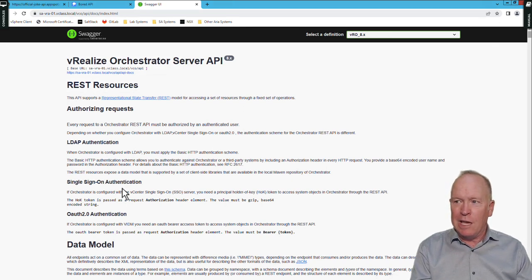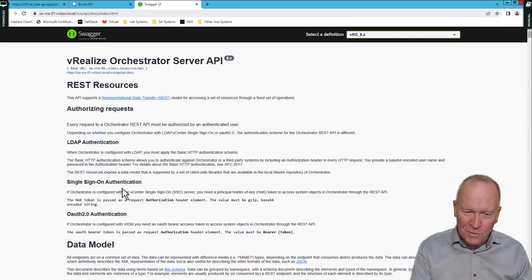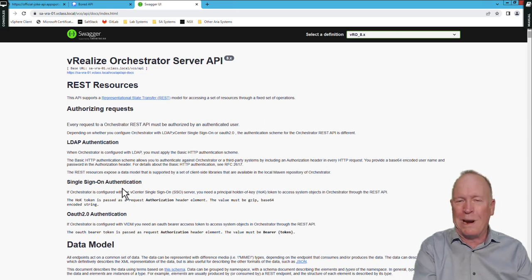Authorization is a hugely important topic when it comes to working with REST APIs. And I can't tell you how many times in my own experience, not VMware, but API writers make it difficult sometimes to find some of the basic information you need, such as how do I authorize or how do I authenticate to this REST server? Here with Orchestrator, it's right there on the page.